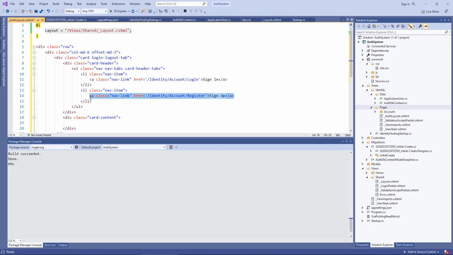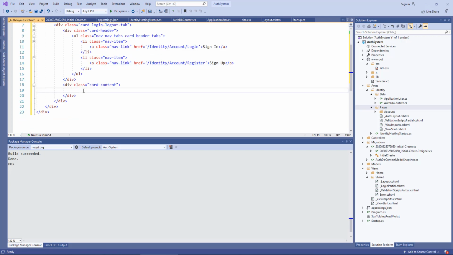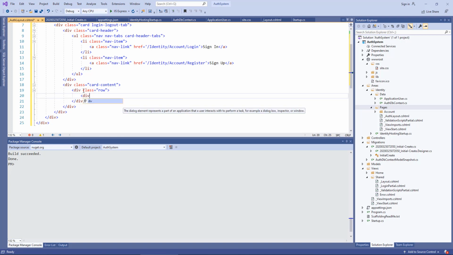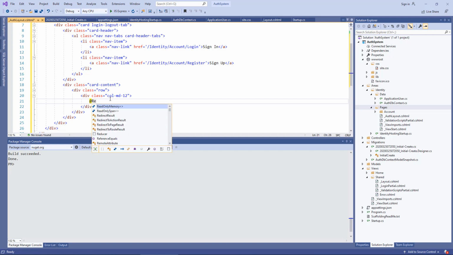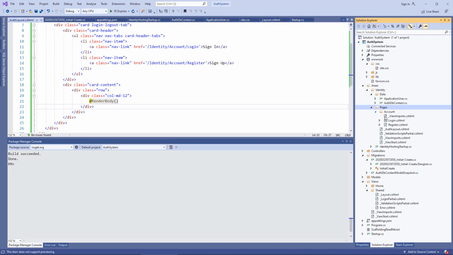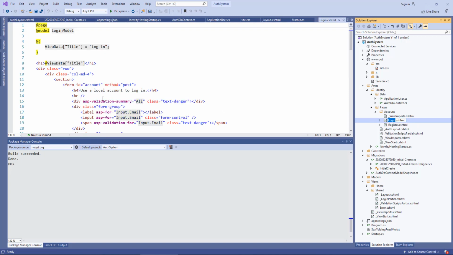Based on the selected tab header, we have to show the corresponding razor page HTML here. So we can add this div here, div class is equal to row. Inside that we have another div with the class md12, and here we can show the HTML from these registration and login pages. So we can add this @RenderBody function here.